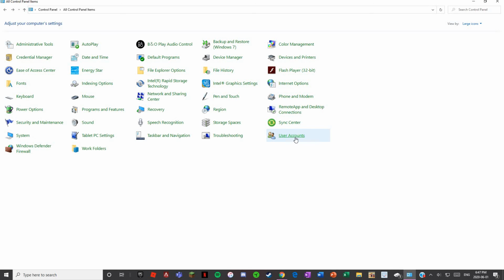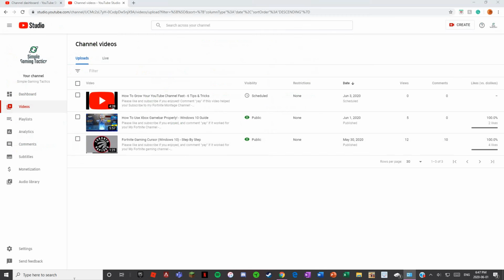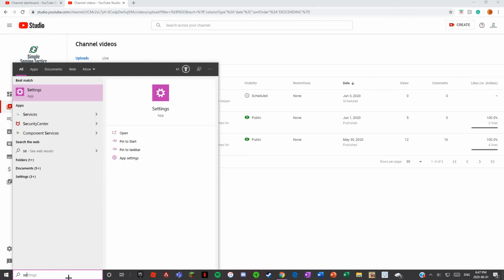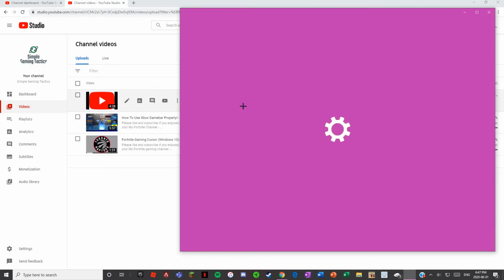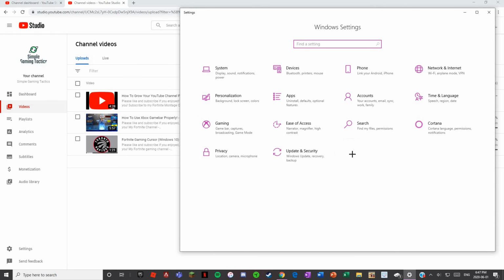User accounts, you can have different accounts and stuff like that if you want. If you're using a school computer, this is where they add a domain. So that's if you're trying to set up a school. And yeah, that's basically it, guys. Another big place you can find all stuff to change is settings, obviously.